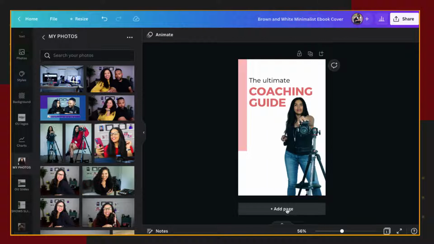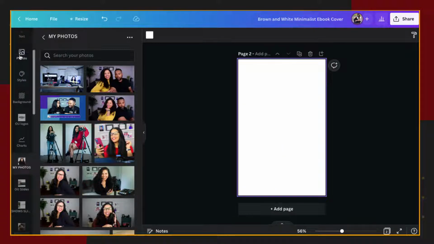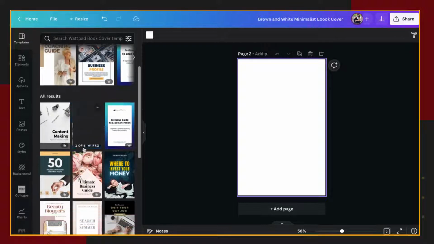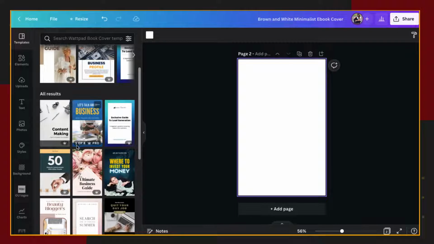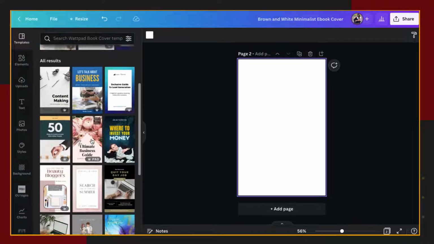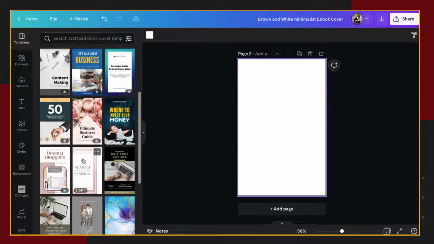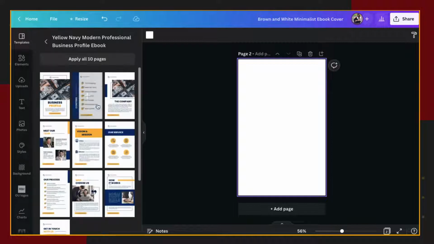So we're going to add another page. For this one, we're going to go back to templates to the left, and I'm going to select this one because this one has more pages. You can play around with all of the other ones. You see here, it has 1 out of 4 pages, and it has a crown, so that means it is in the pro version. This one has 4 pages, and you can use it even if you don't have the pro version. So I'm going to use this one.